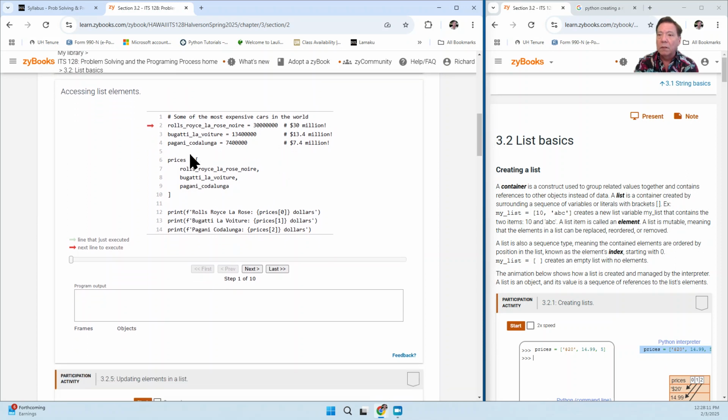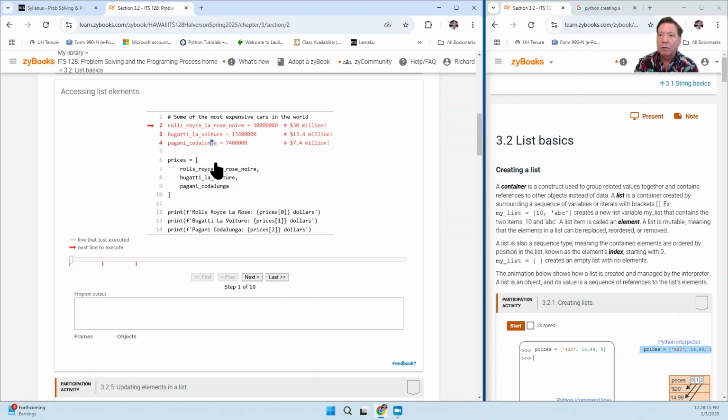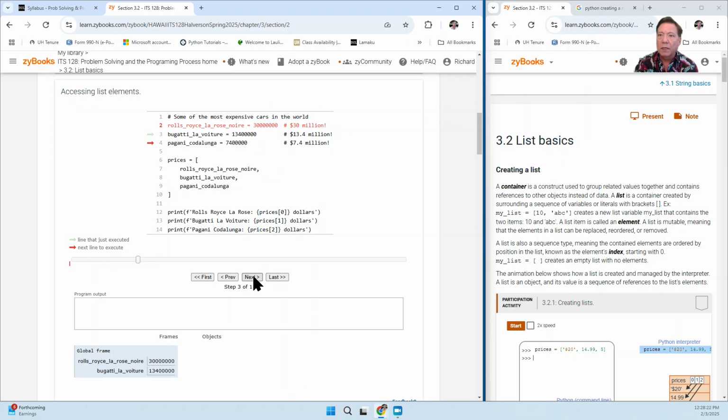So this is how you would represent it inside the computer. Here we first define these variables with these values. We do that one, do that one, do that one. And then we define a list called prices, and we can use the brackets, and then inside here we can put these variable names, which represent these numbers. And so really there's numbers in here, not the names.